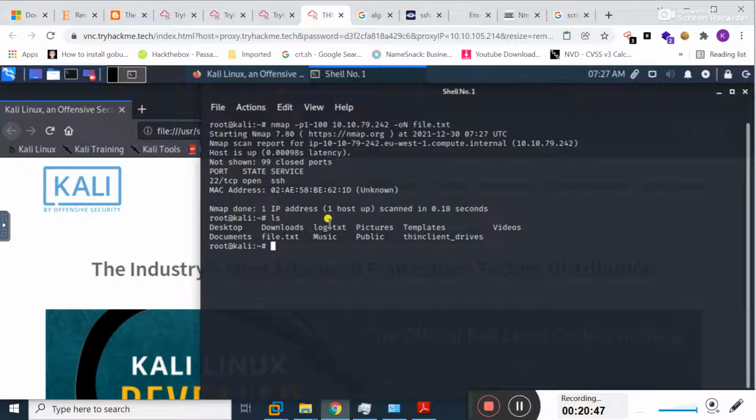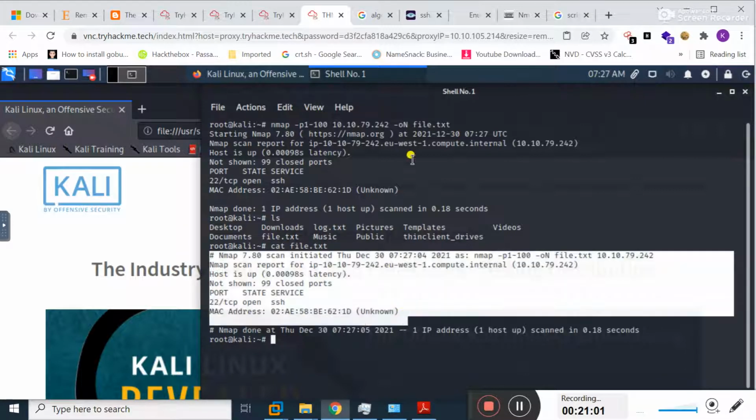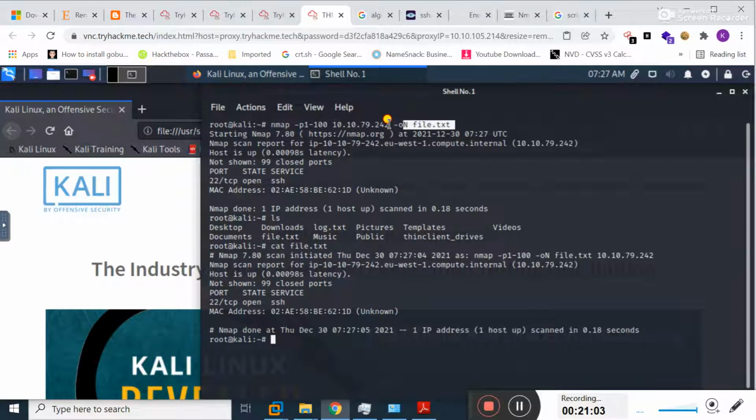Let's see, file.txt is present. Now if I want to show the result of this file by typing the cat command, see, all the scanning result is stored in this file, file.txt. So this is the first method how you can save your result in normal form, by using the -oN switch.